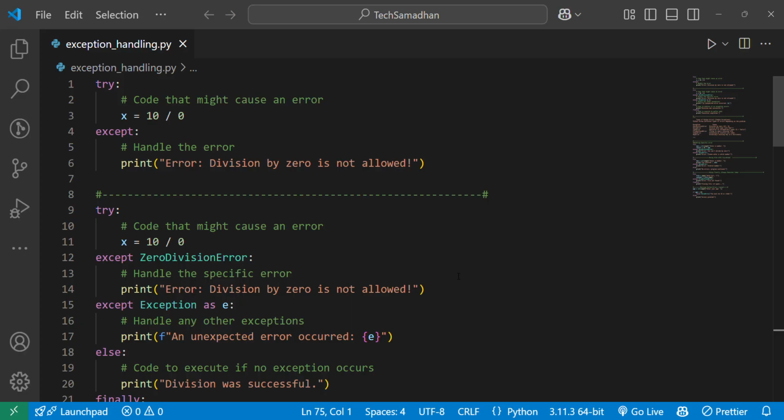Today we will understand exception handling. Ever had Python or any code crash unexpectedly? One small mistake, like dividing by zero or accessing a missing file, can break your entire program. But don't worry, exception handling is here to save the day. In this video, we will learn how to catch and fix errors before they cause problems, making your code more robust and professional.